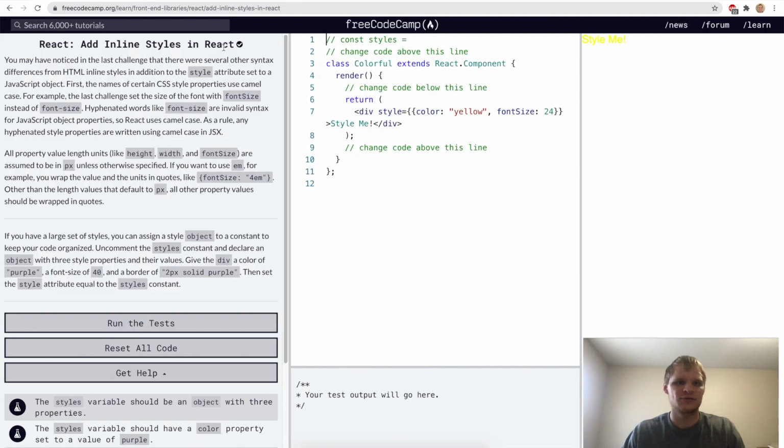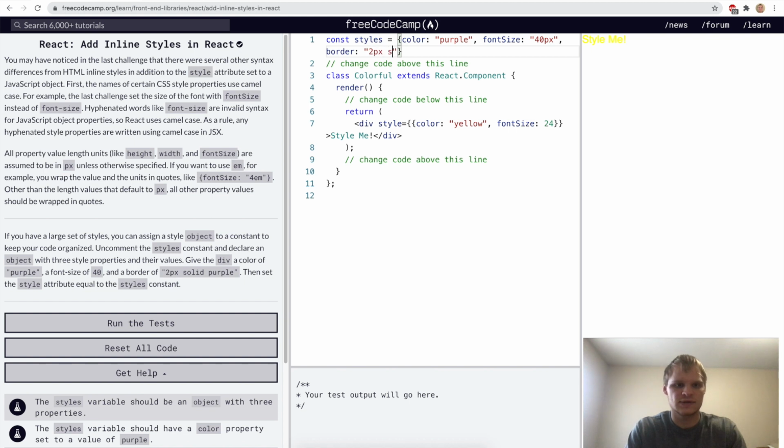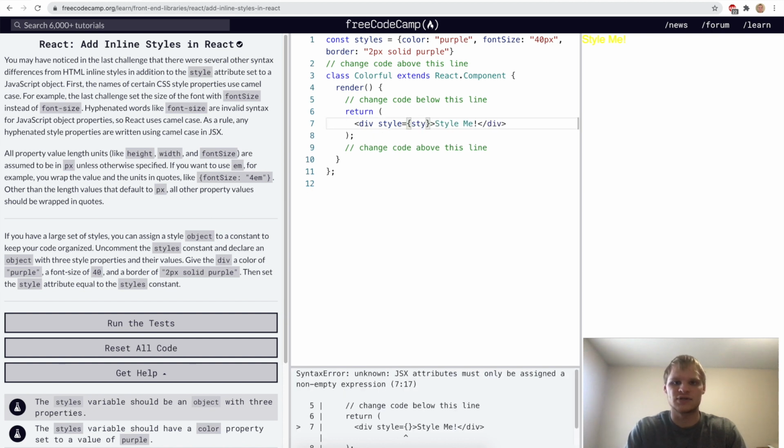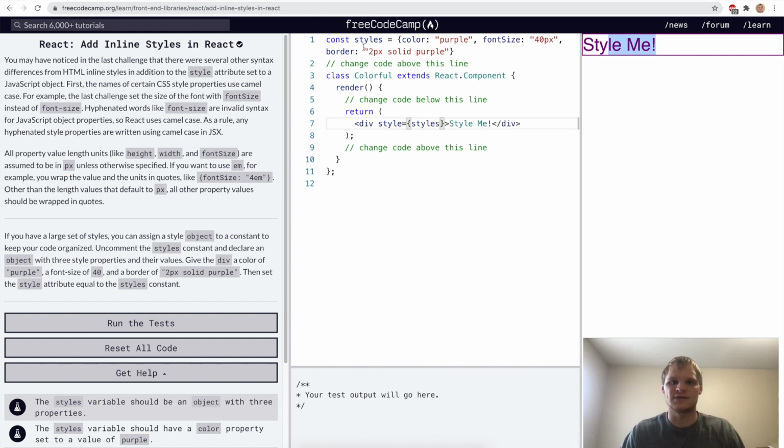Add inline styles in React. So for this challenge we want to uncomment this line of const styles, and we want to set it to our style object that we want to pass into this style part right here. The stuff we want inside of it is color of purple, a fontSize, camel case, of 40 pixels, and a border of 2 pixels solid purple. And then instead of doing this color yellow and fontSize 24, we're just going to pass our styles object into it. And there, it picked up the styles of this constant.